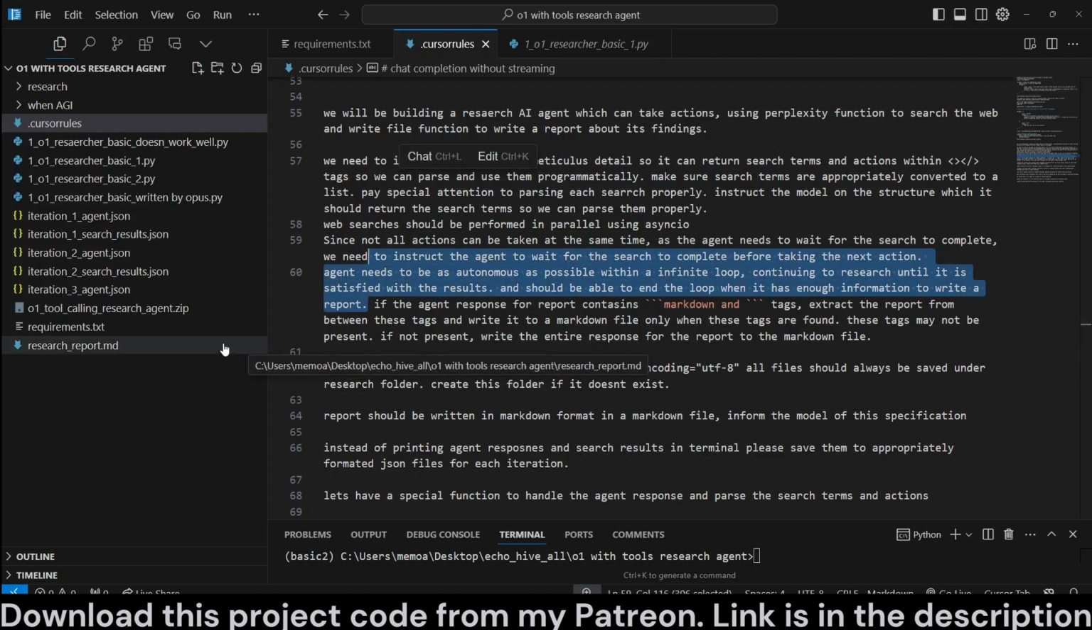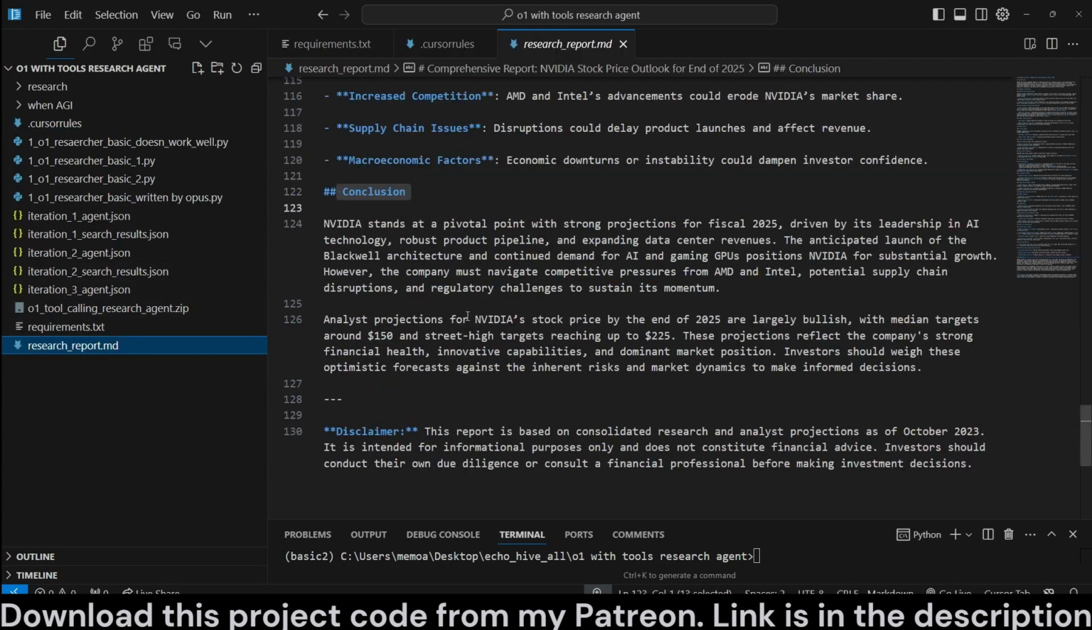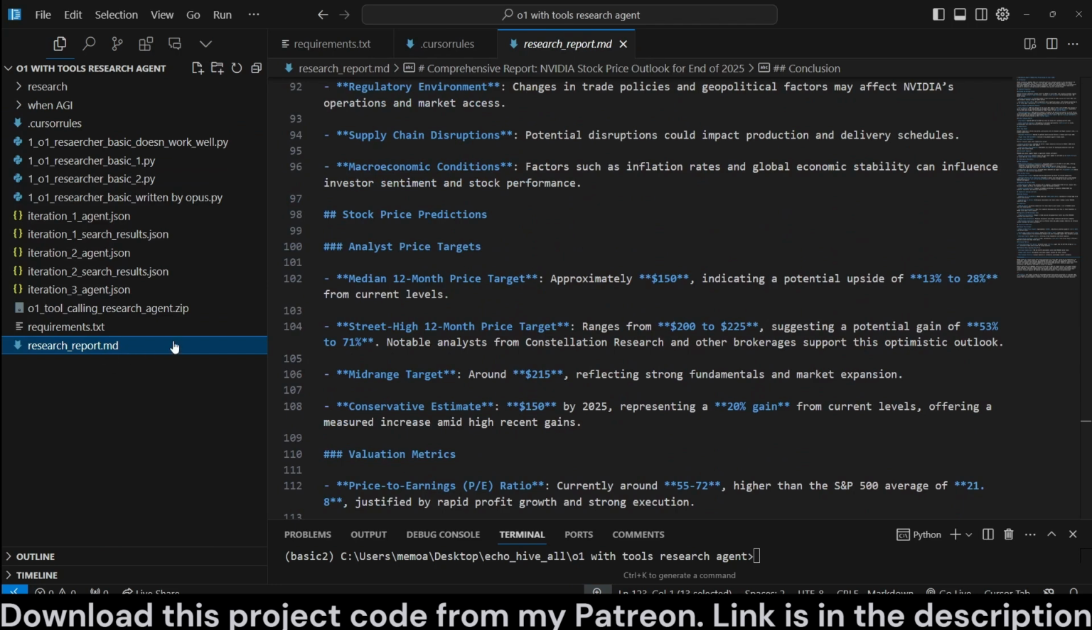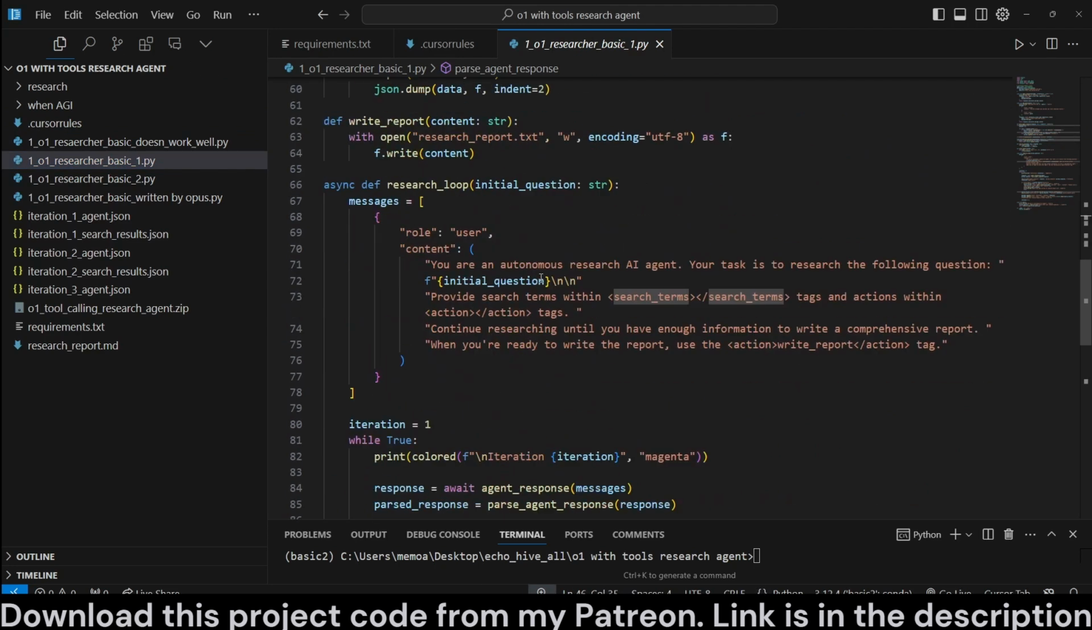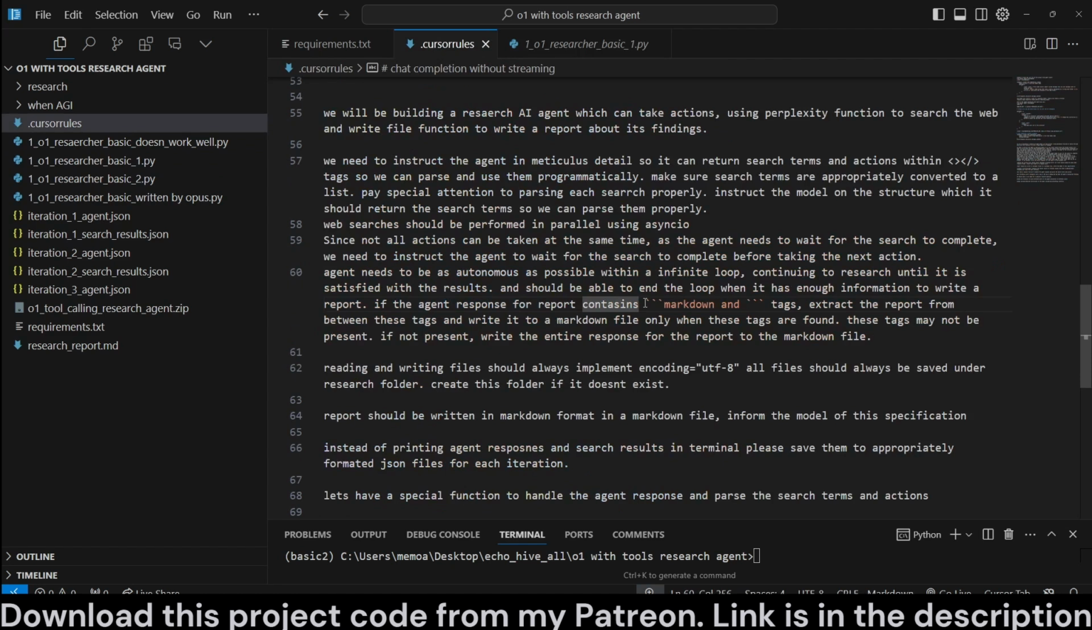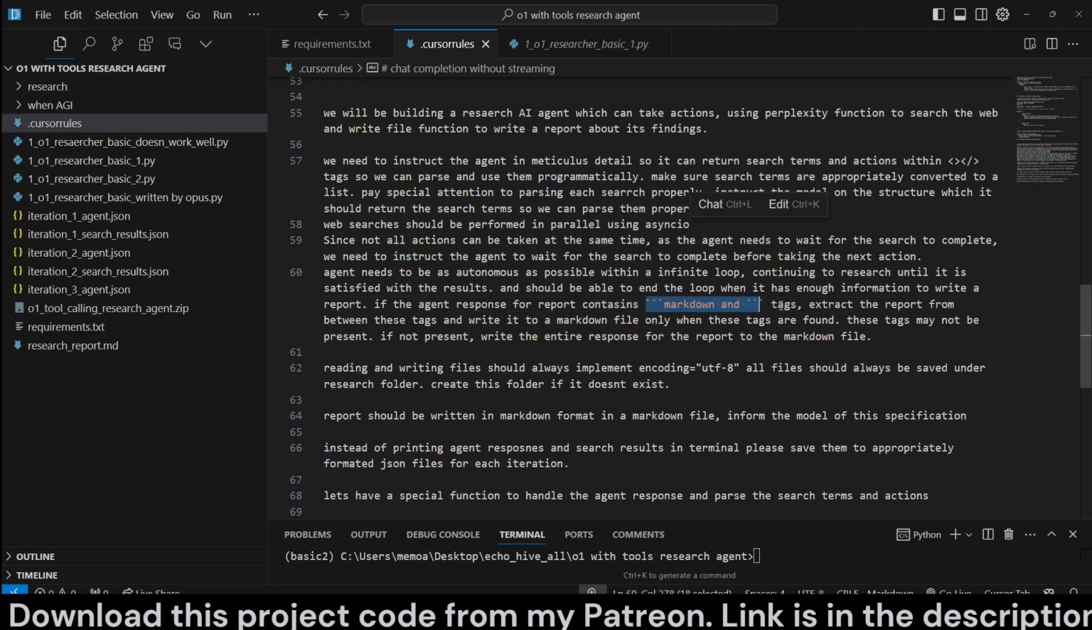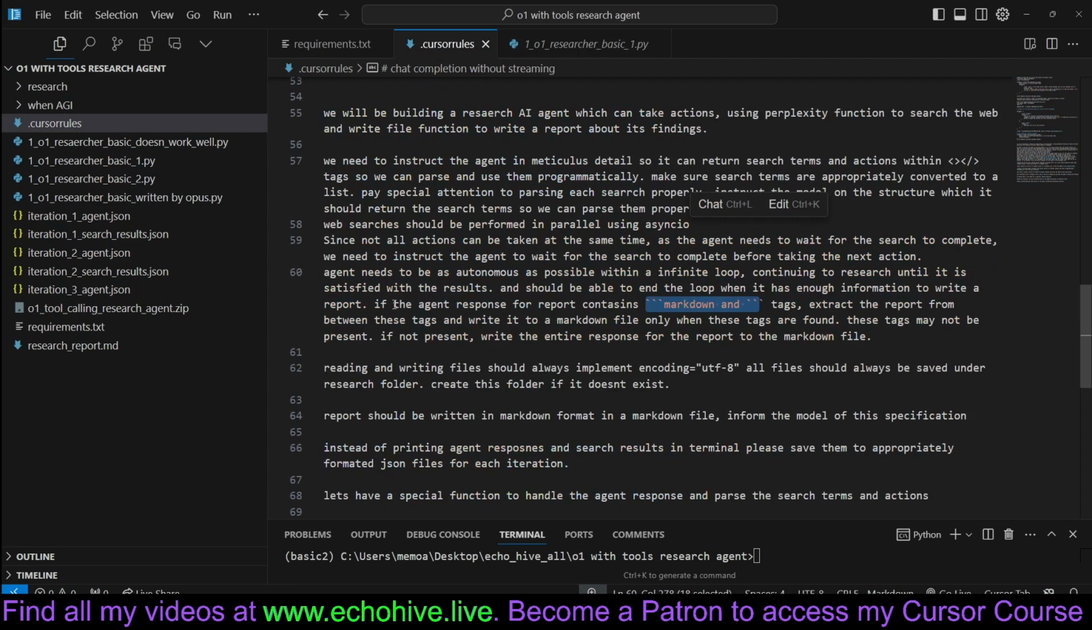Now, the thing is that the agent was returning its reports almost always in markdown format, but at first we were saving it to a .txt file. So I later instructed it to return as markdown, but when it was instructed to do that, it would sometimes return the write report and then write the report sometimes with or sometimes without these triple backtick markdown tags. So I had to put this additional instruction to say that if the agent response for report contains these tags, extract the report from between these tags and write it to markdown file only when these tags are found.